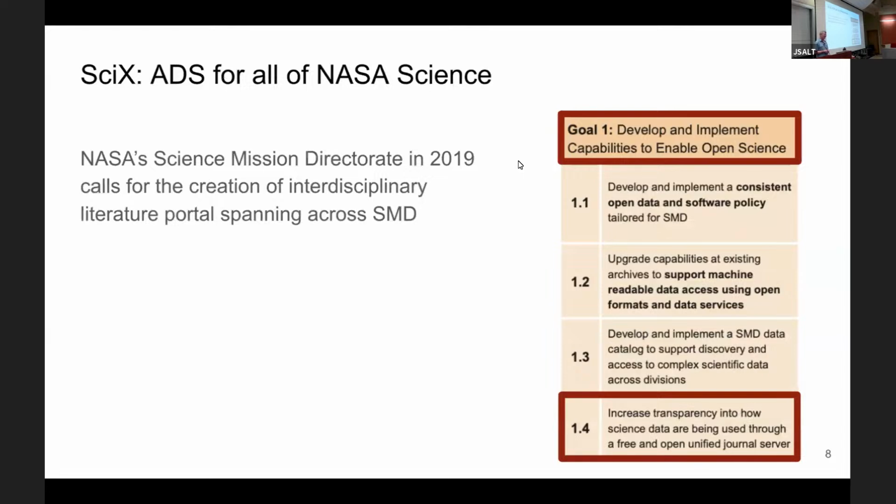ADS is a system, as I mentioned, that has been used since the 90s by astronomers. But in 2019 or 18, there was a meeting where all the NASA repositories got together and tried to brainstorm about how to support open science initiatives. And one of the ways in which these people and data managers identified as a way to promote open science was to create a single portal for the literature spanning across all the science disciplines that NASA covers.